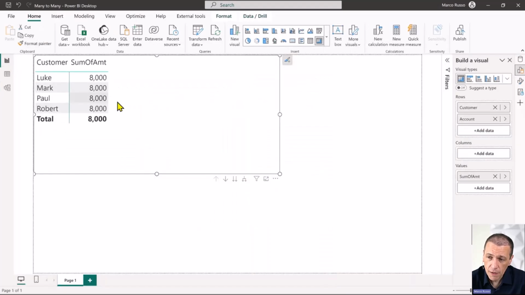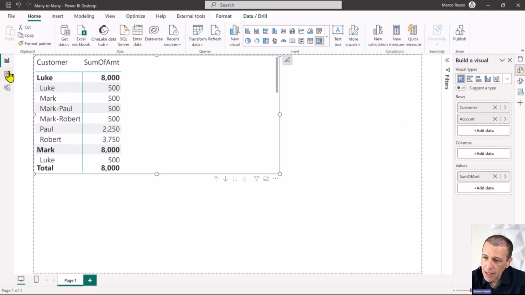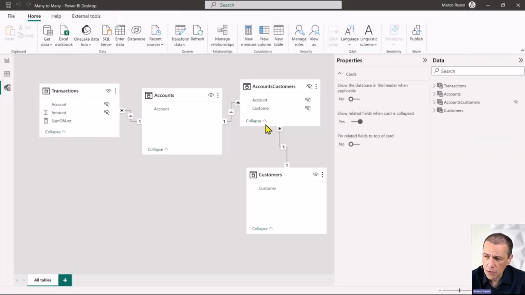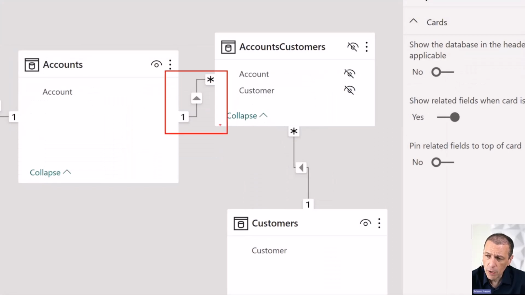For this reason, if I look at this report, I see that Luke is not filtering any transaction. If I drill down these elements, you see that for each customer, I see all the accounts. And that's the reason why I always see 8,000. However, I can make a single change to this model here, and I can say, wait a minute, if I transform this relationship so that it propagates the filter from many to one, then I can see only the accounts of the customer selected and then only the sum of the transactions of the customer selected.